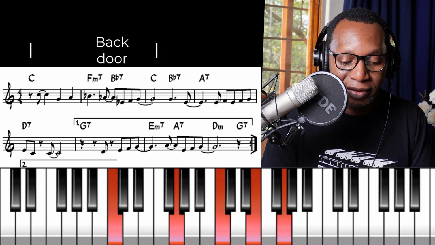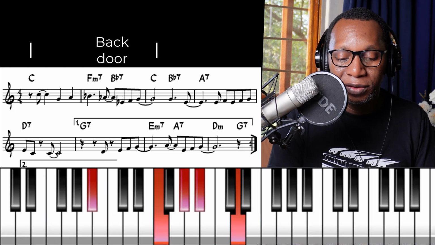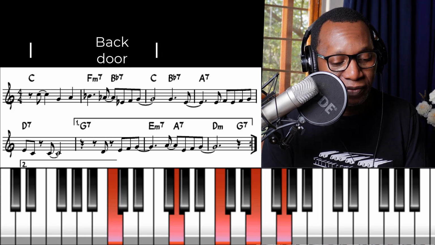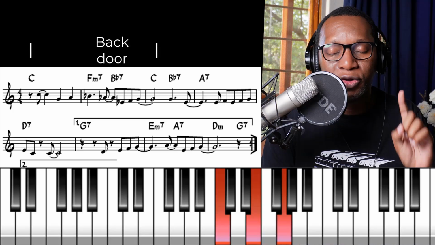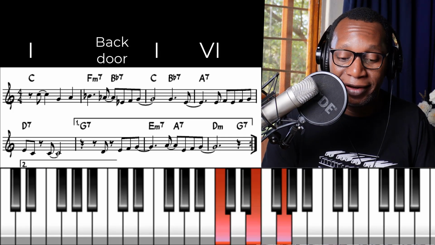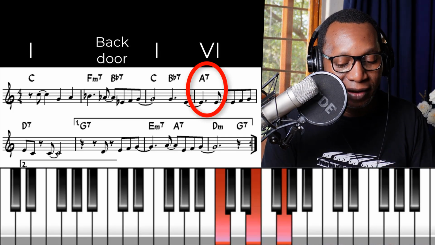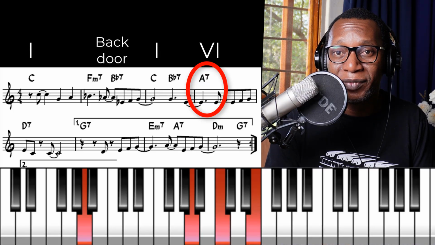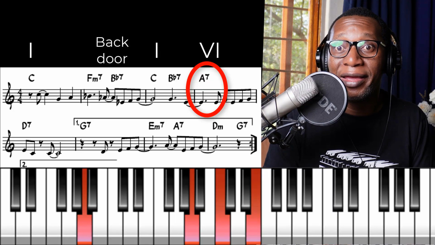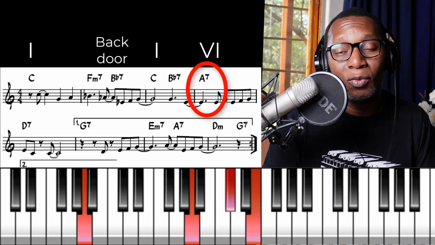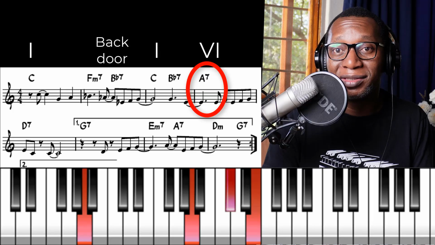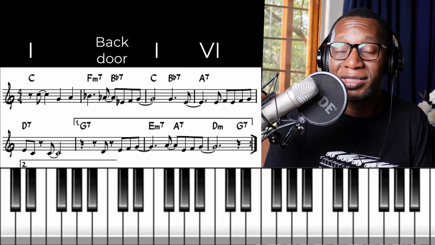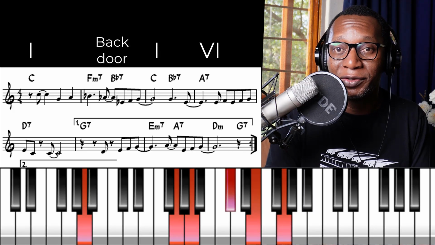So we're playing back door, and from here what we're going to do is we want to go to chord 6, and chord 6 in the key of C is A. Well, usually maybe A minor, but in this case we want to play A7, which is a very common thing in jazz. On the 6th chord, that 6th chord is sometimes just played as a major chord or as a dominant 7 chord. So there, you might go.